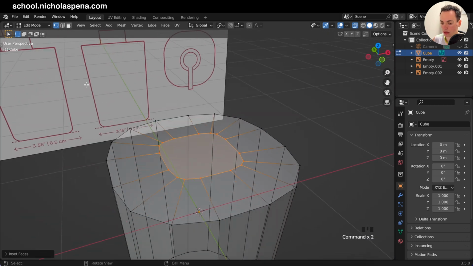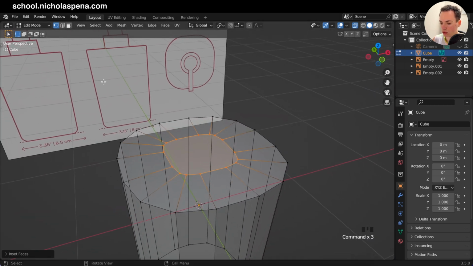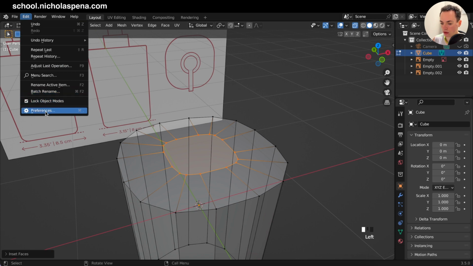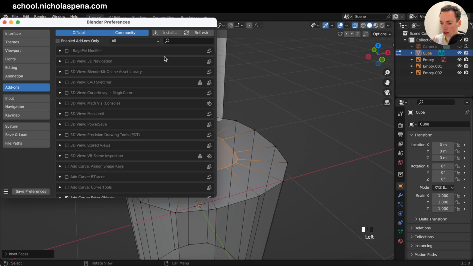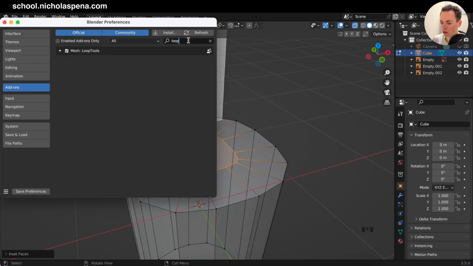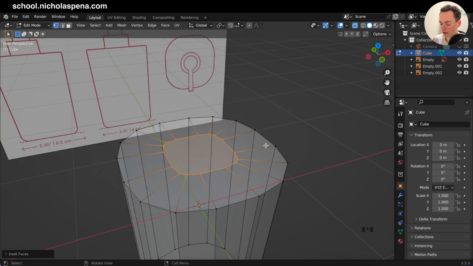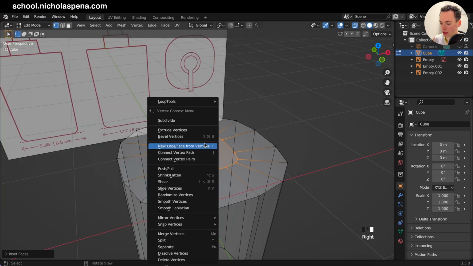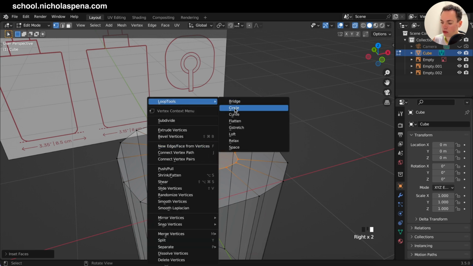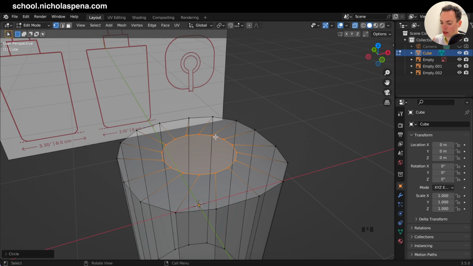So to do this, you can activate the loop tools add-on. So edit, preferences, go in add-on, loop tools here, get this add-on, and then when you do right click, so these are selected, right click, loop tools, and then circle. Now you see it is a circle.